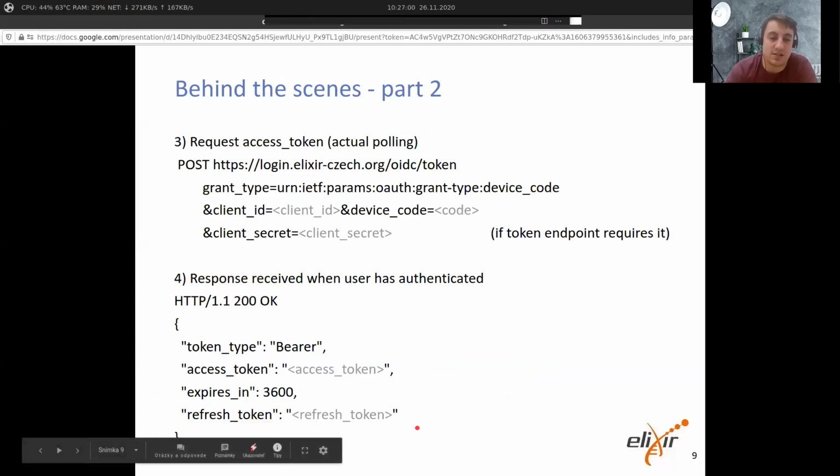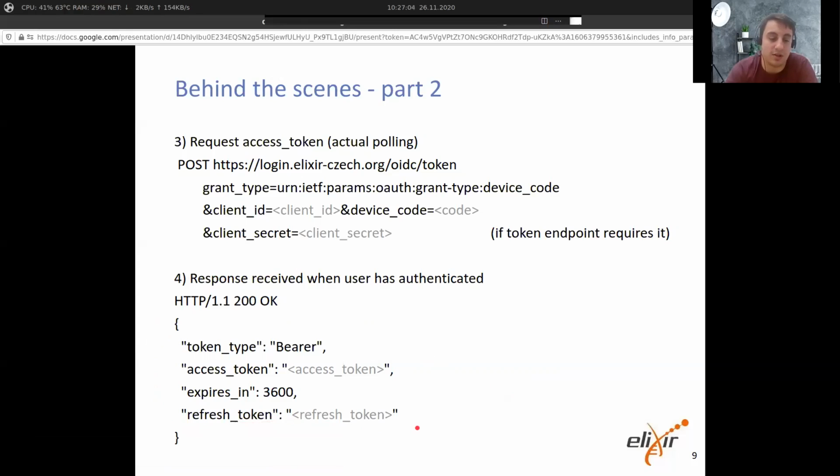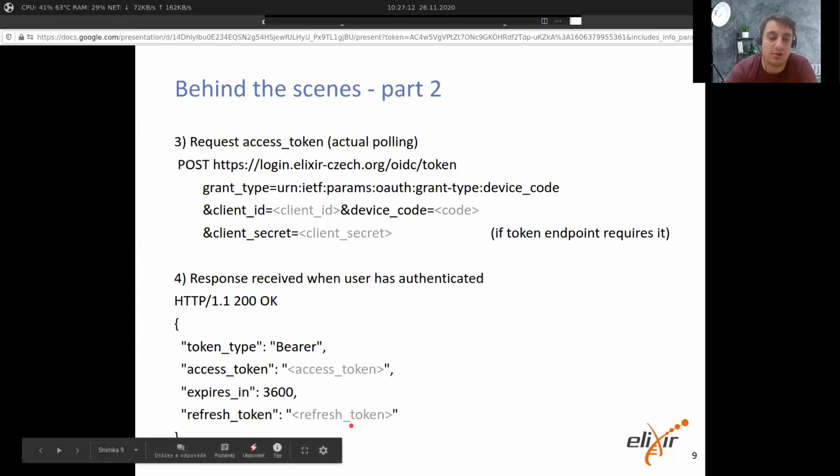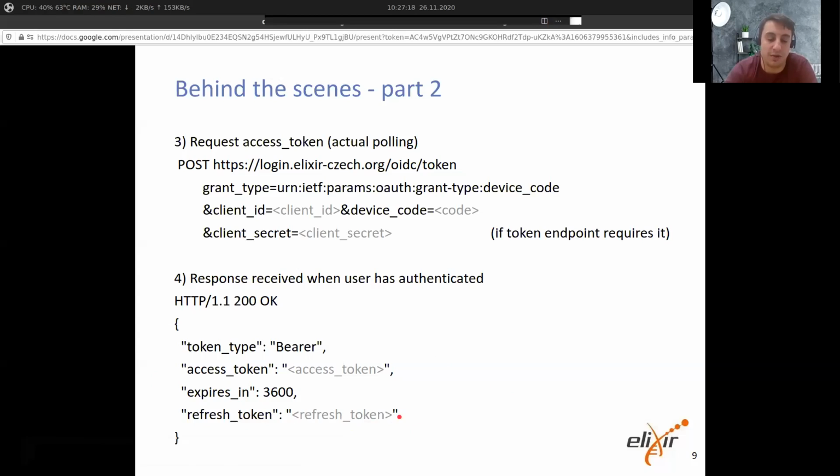As this service might want to periodically authenticate the user, but without needing to ask the user to interact somehow, it will also receive a refresh token that can be used for fetching another access token after or before the access token expires.